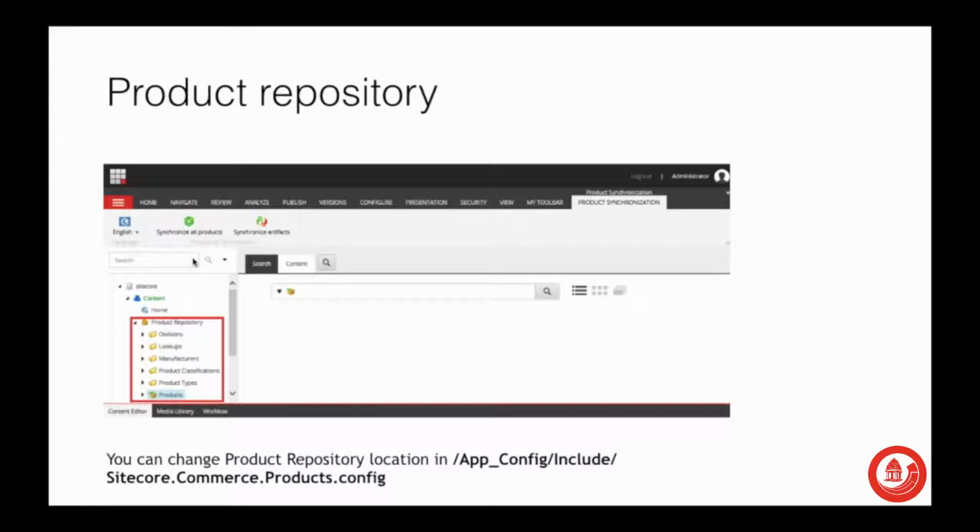Once you have the necessary configuration done, you can change the product repository location in App_Config/Include/sitecore.commerce.products.config. It's not necessary that the product repository folder is always in this particular location, sitecore/content/home or sitecore/content/product repository. You can keep it anywhere, and then you can go to this configuration file and change the location setting.